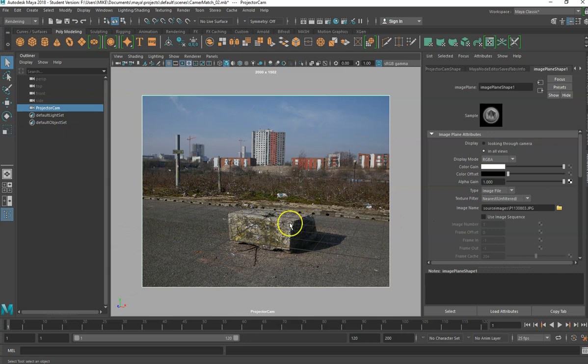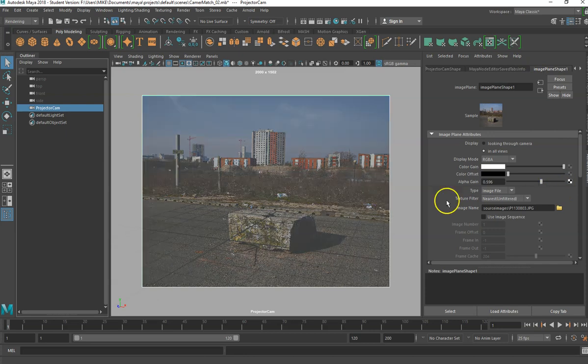Now, what you might find is that it gets a little bit difficult to align the image plane. Maybe the image itself is a little bit too strong. So if you click on Projector Cam and go across in the attribute editor to image plane, you can drop the alpha gain down a little bit, and sometimes that just helps you see the ground plane or the grid a little bit easier.